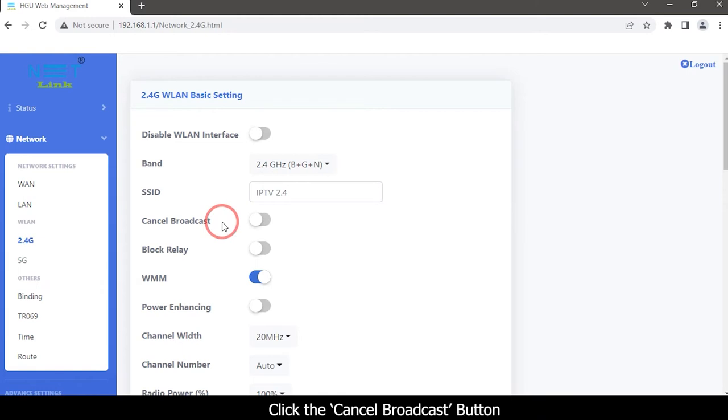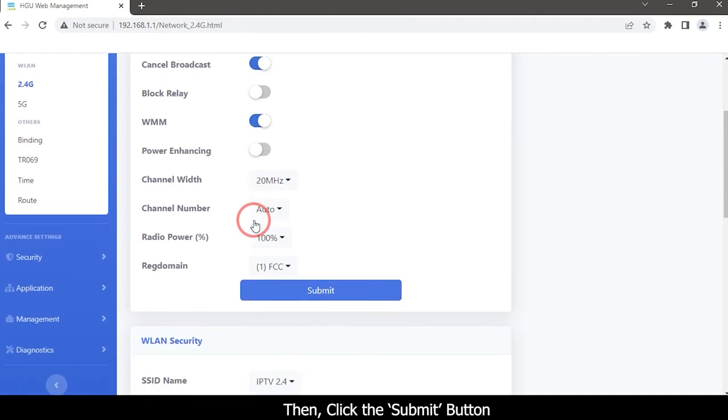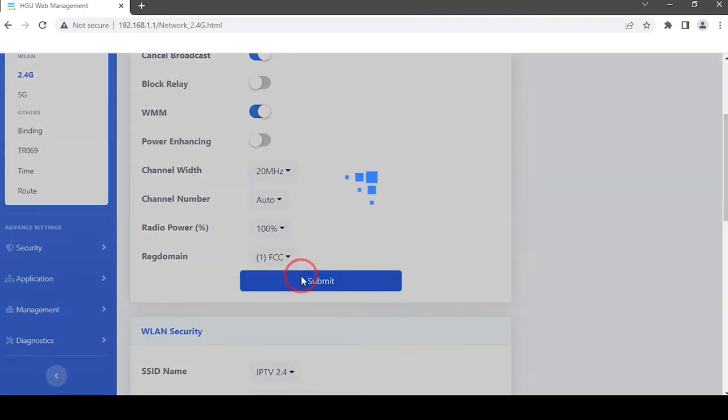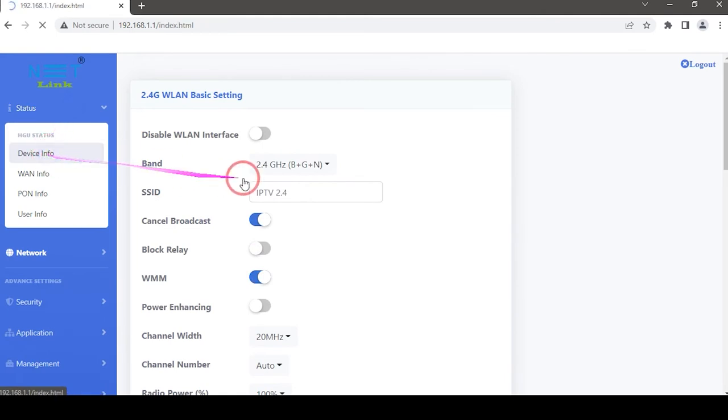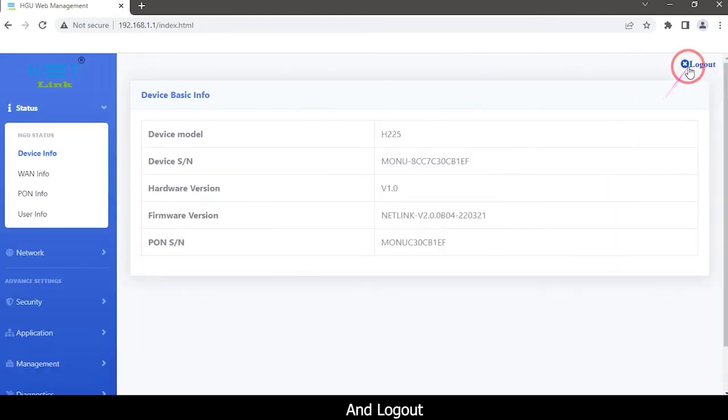Click the cancel broadcast button. Then click the submit button. Back to status page. And log out.